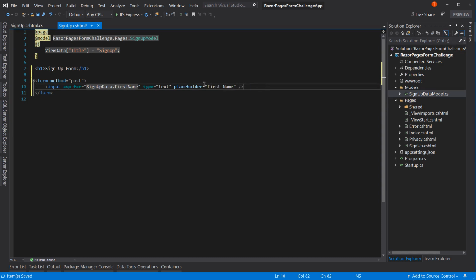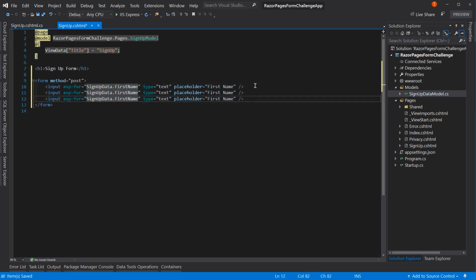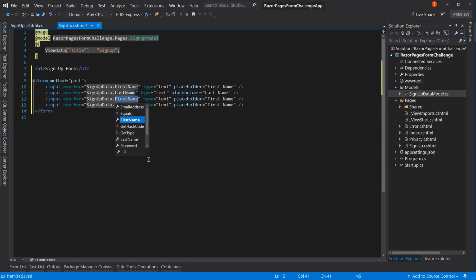All right, so we're going to do a few more of these. Last name, email address, and password. So last name, email address. So the placeholder is what's going to be inside the box itself.